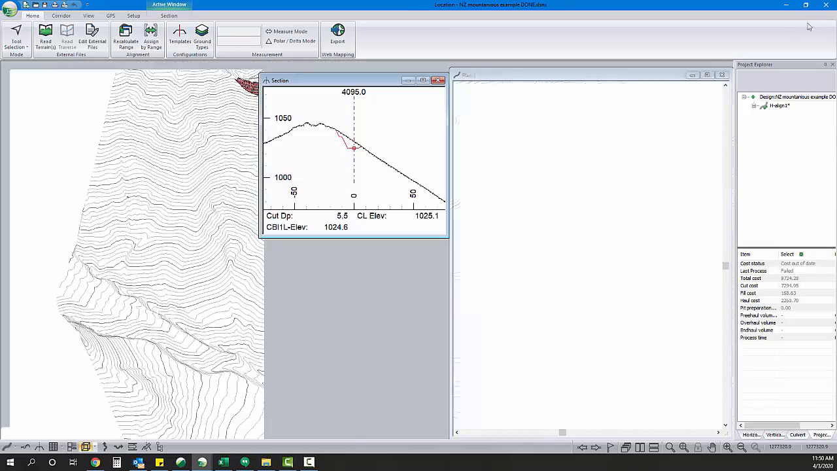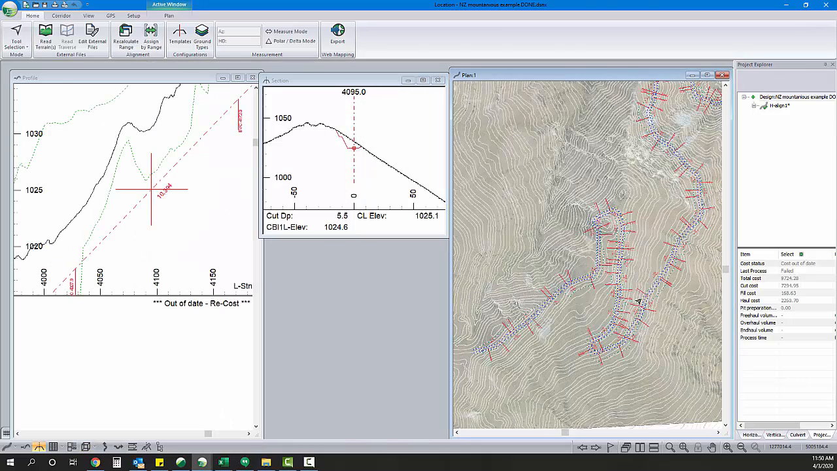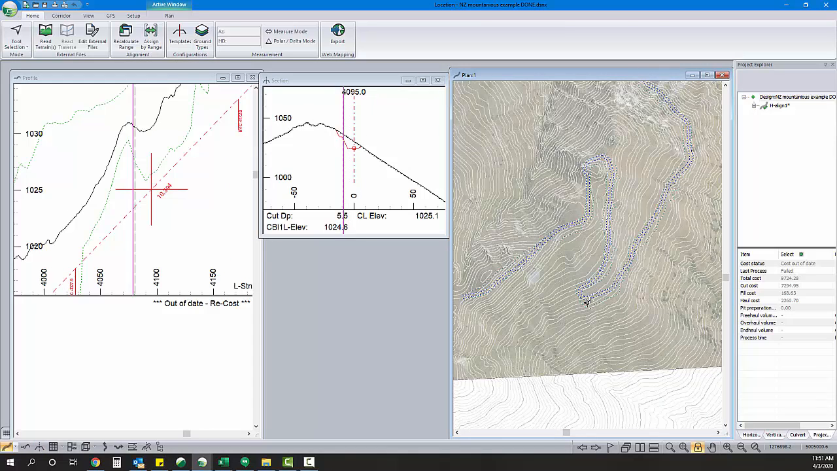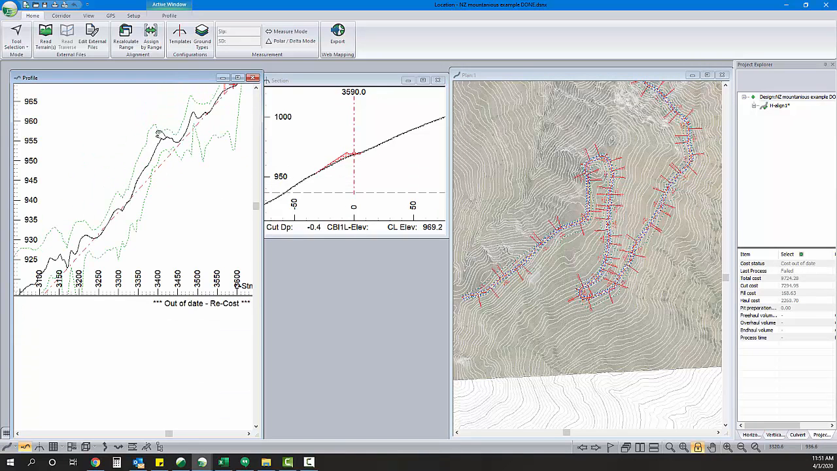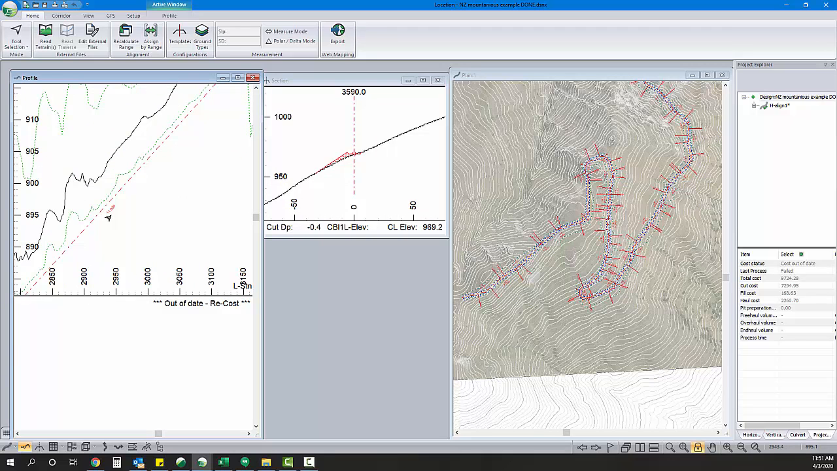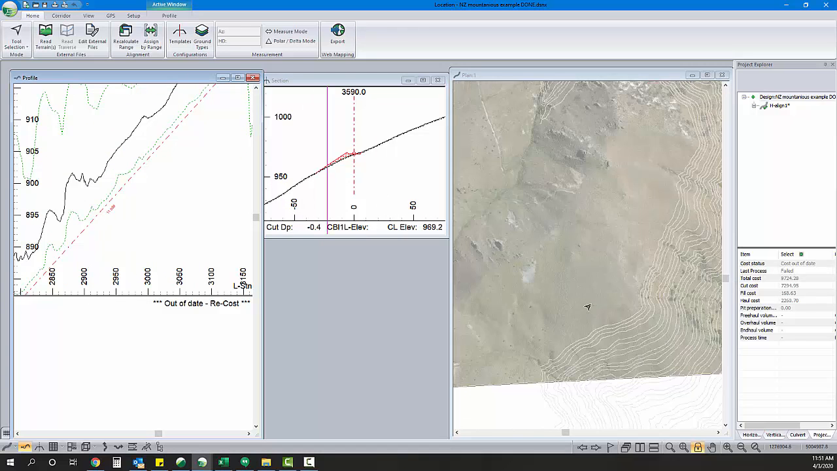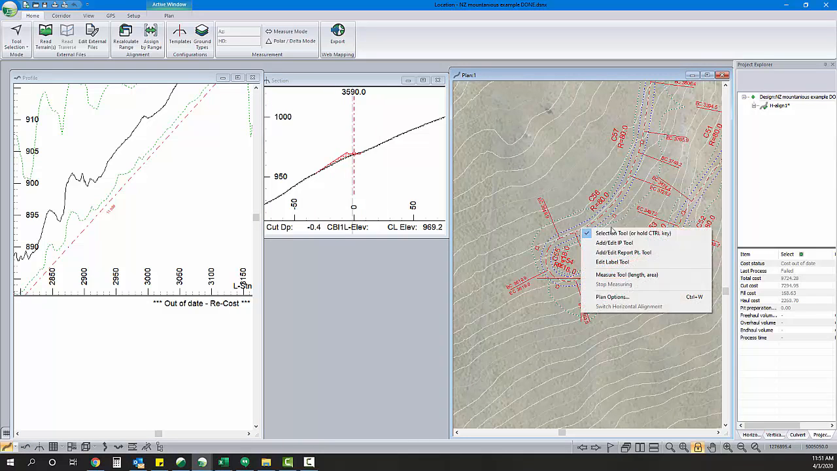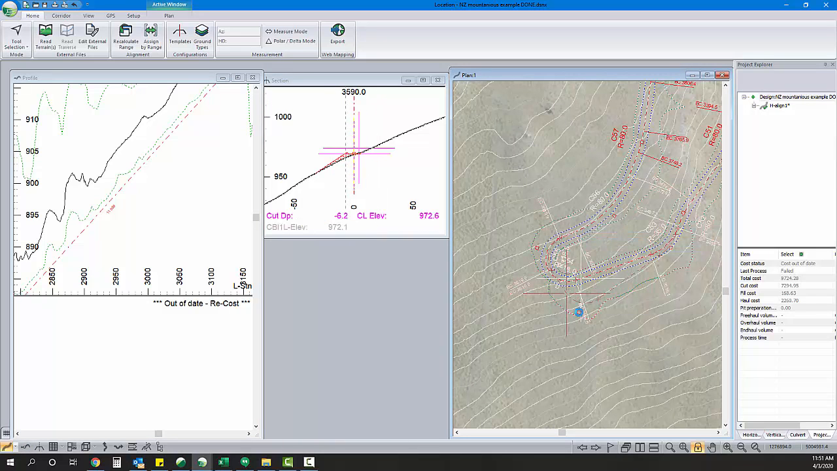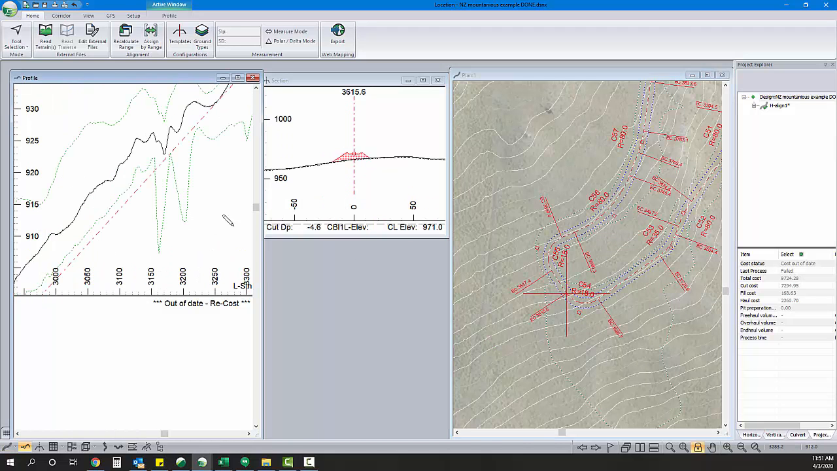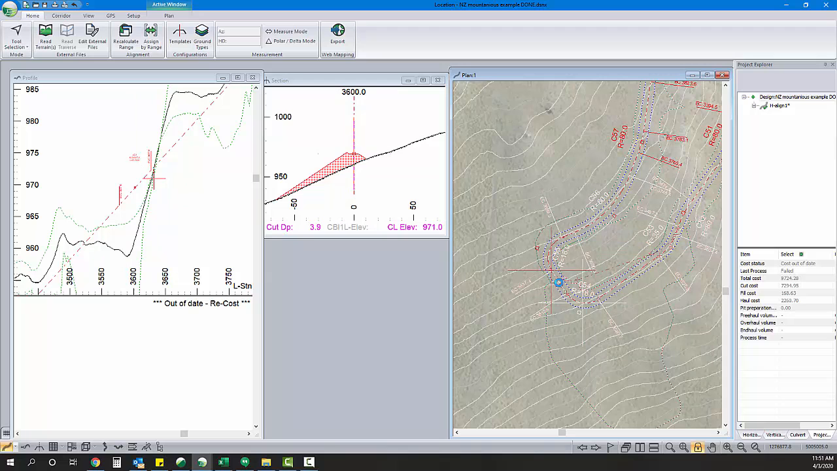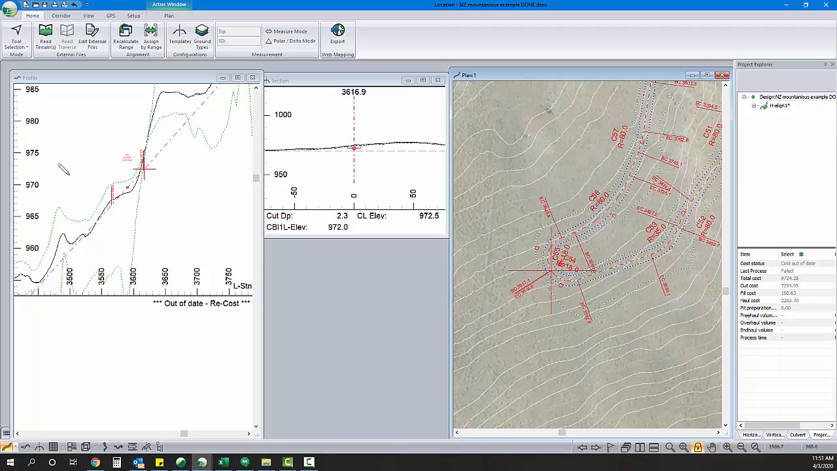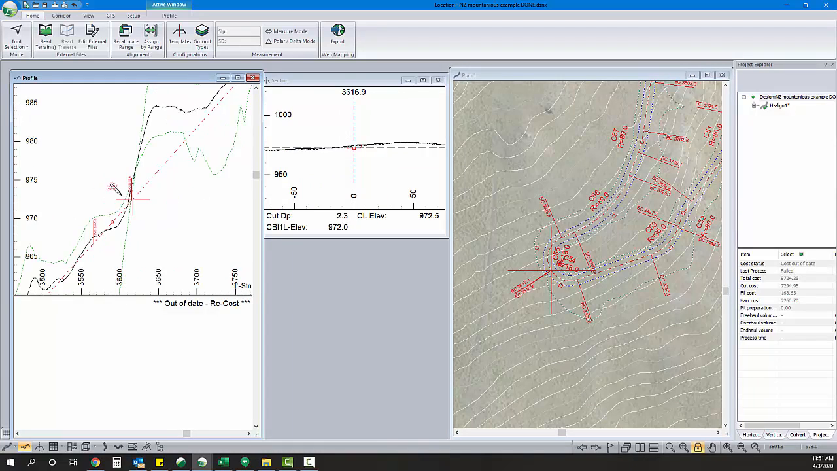So let's switch over to our other view. This is our, let's say, typical switchback here. We've kept our design grade at less than 12%. So for switchbacks, we've got our IPs. We can drag it around, and everything's going to update in real time. So we've got a big fill. We can bring that in, butting the two curves up against each other, and that looks a lot more reasonable.